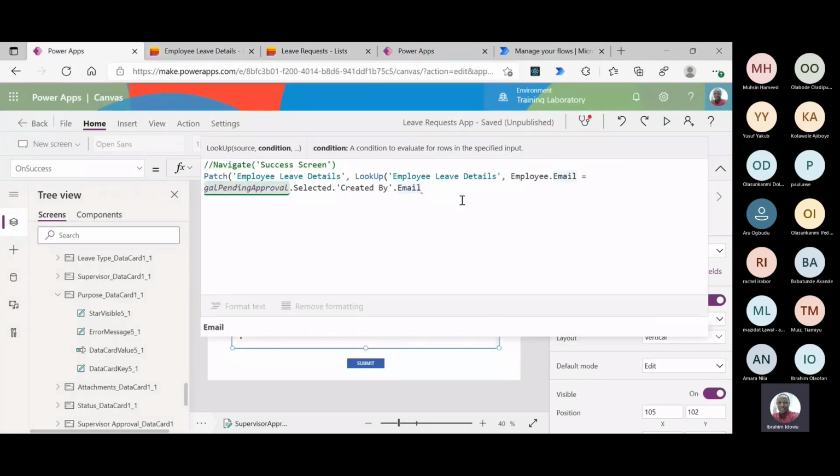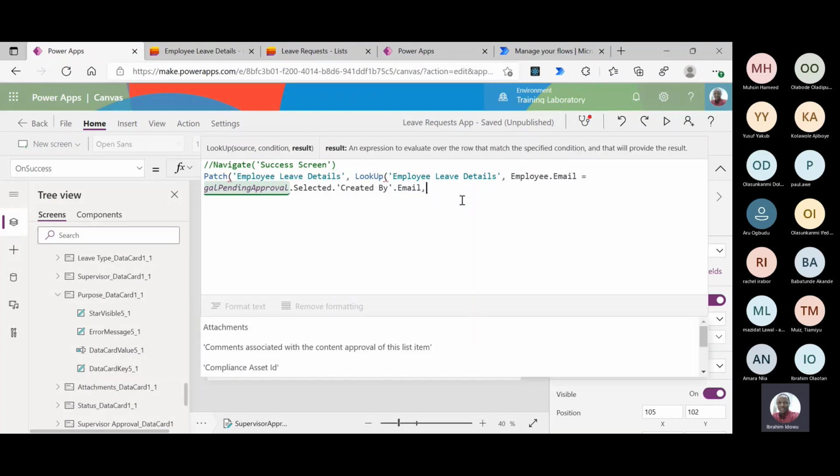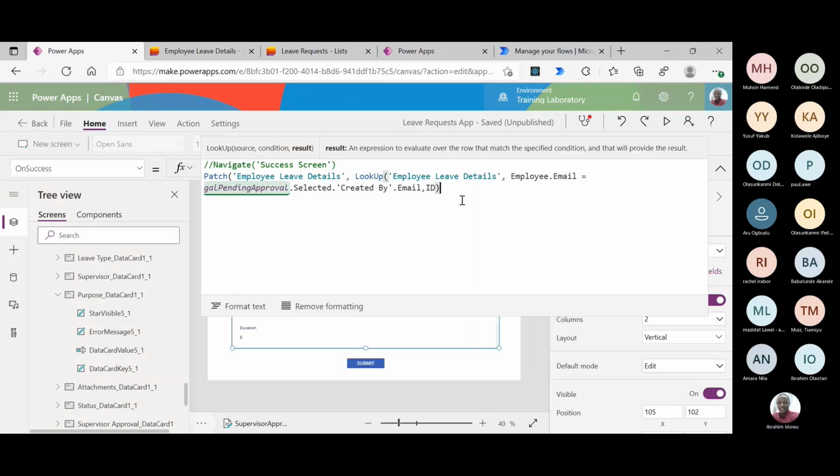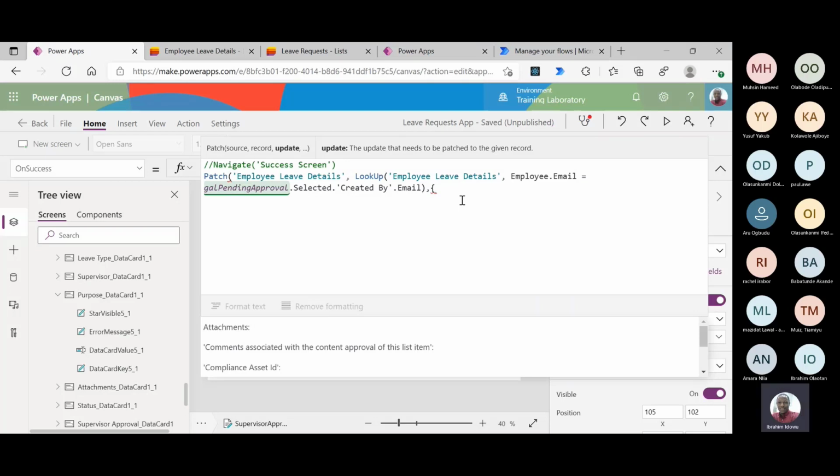Okay, so I'll close this. So we want to patch this record. I think, okay, slash ID. No, let me do this. Okay, comma. So I'll open this bracket. So what do we want to update? Used.